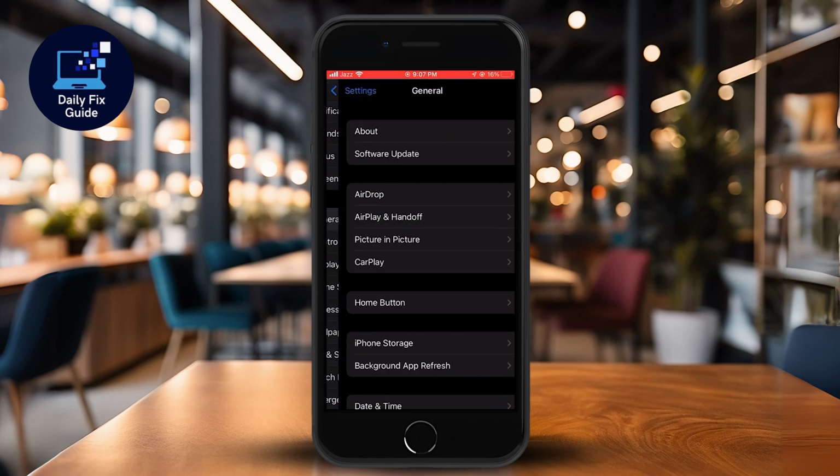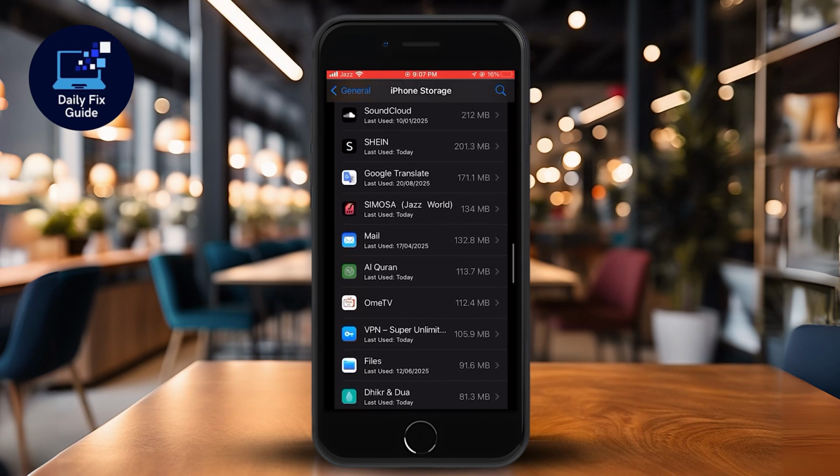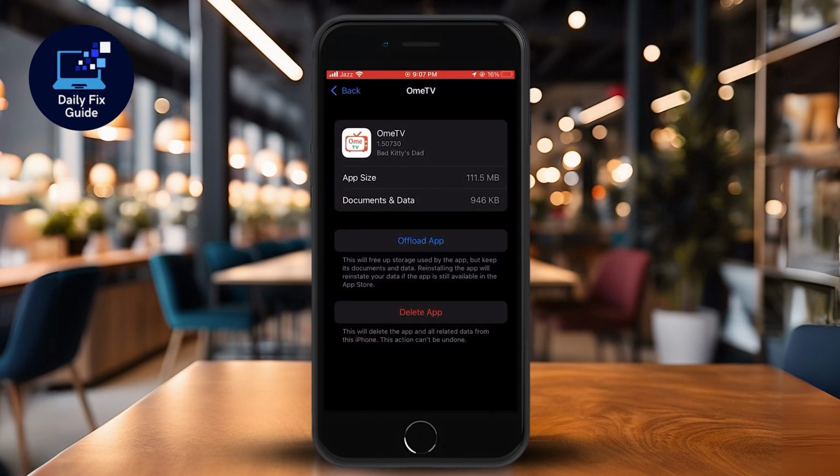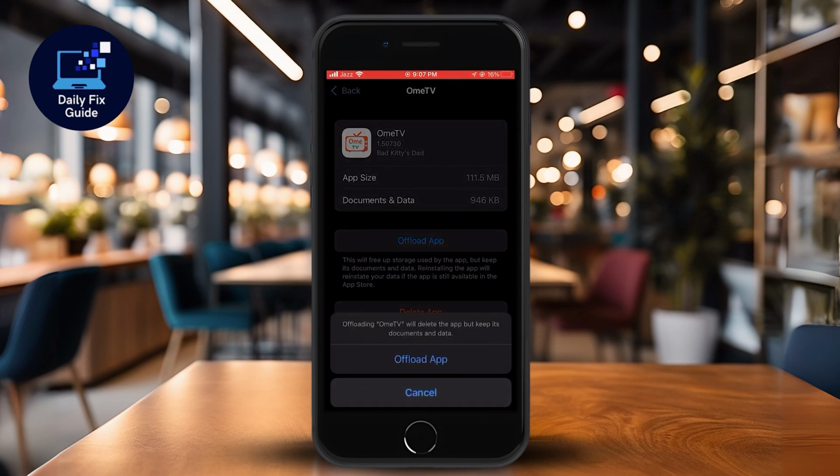Scroll down to General, then tap on iPhone Storage. From the list of apps, locate and tap on the Ome TV app. Here, you can choose to offload the app. This removes the app while keeping your data safe. Lastly, reinstall it to fix the Ome TV app camera not working on iPhone.